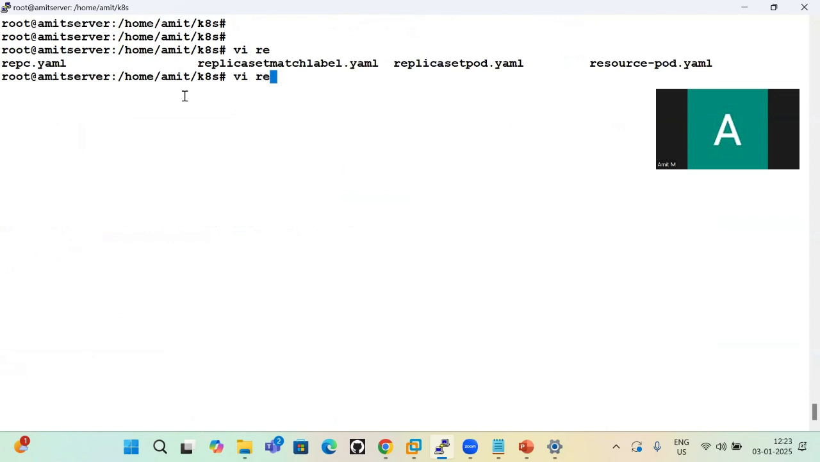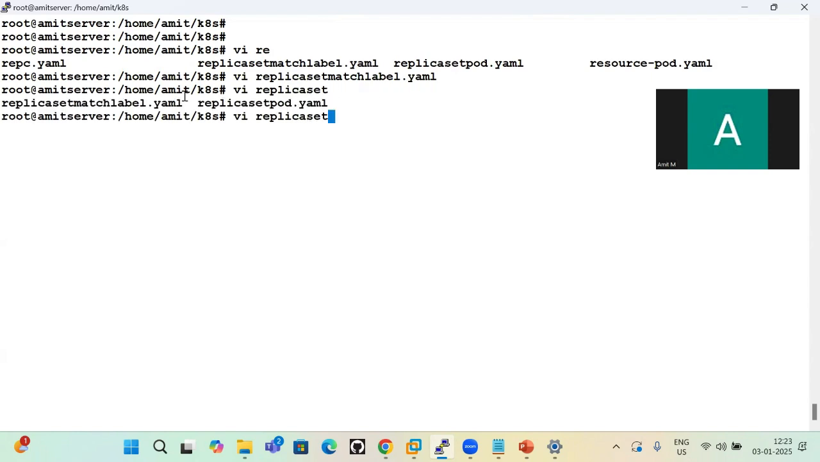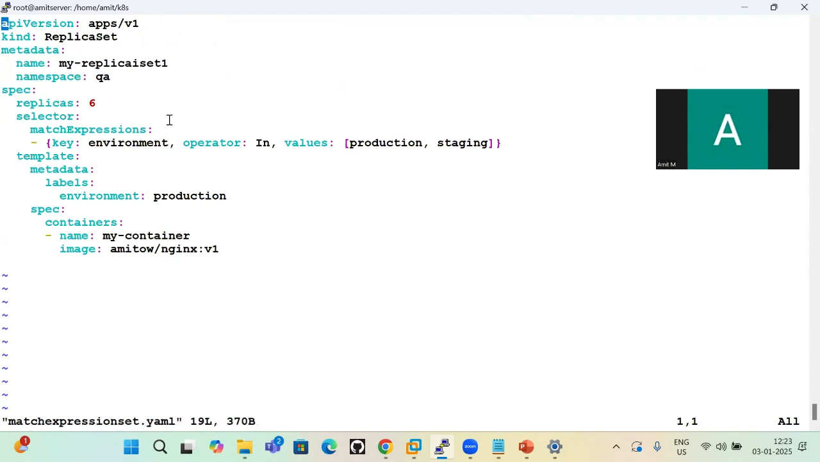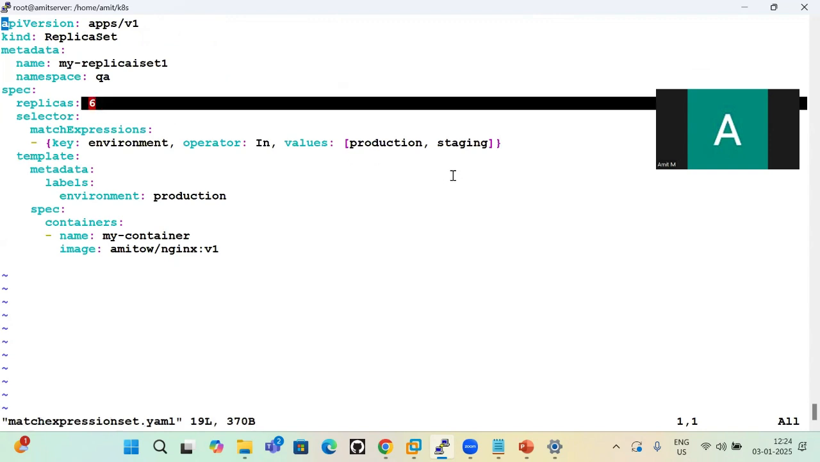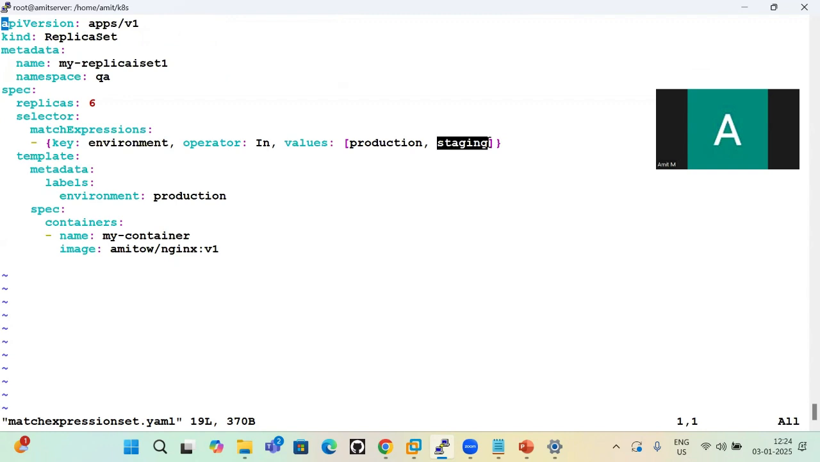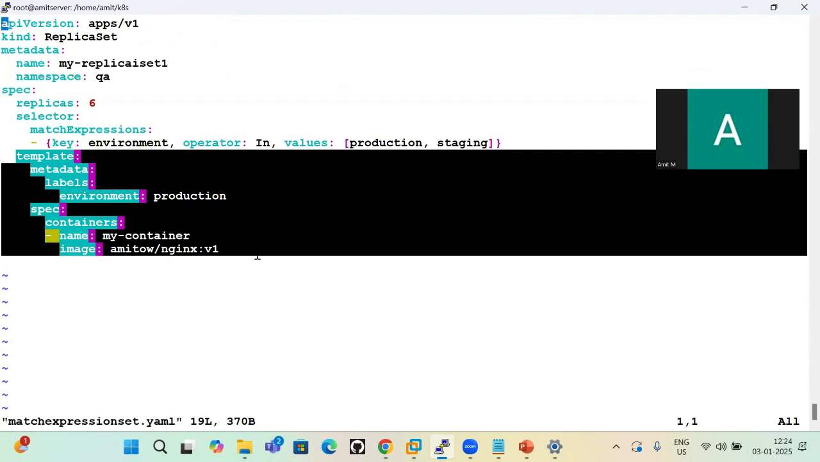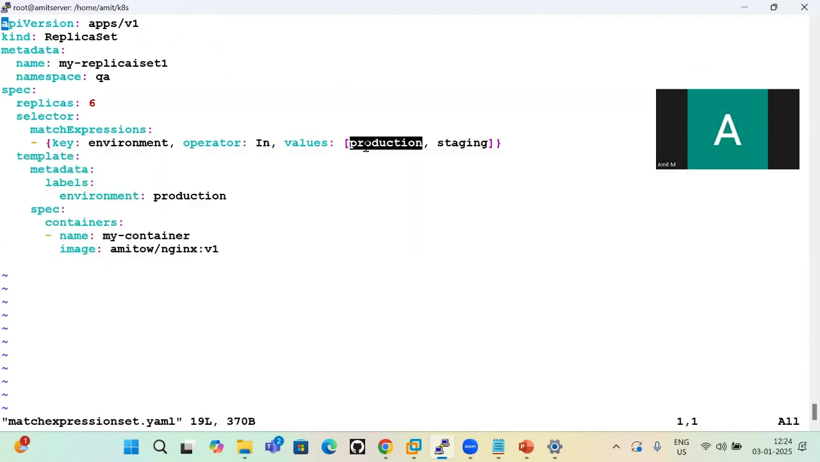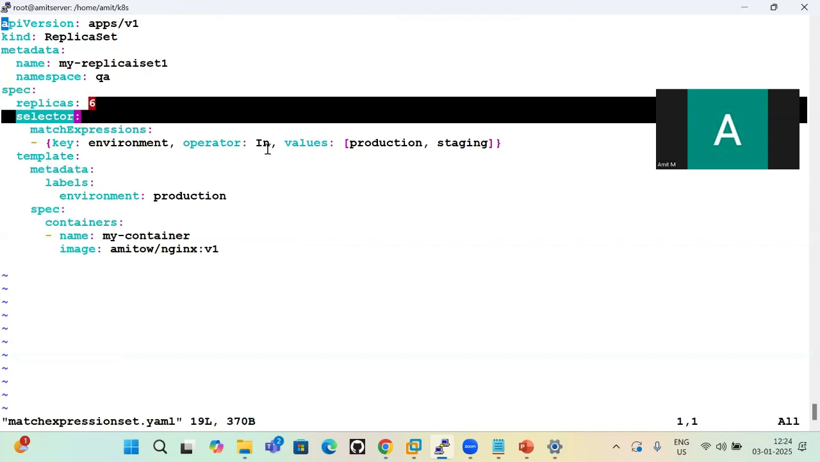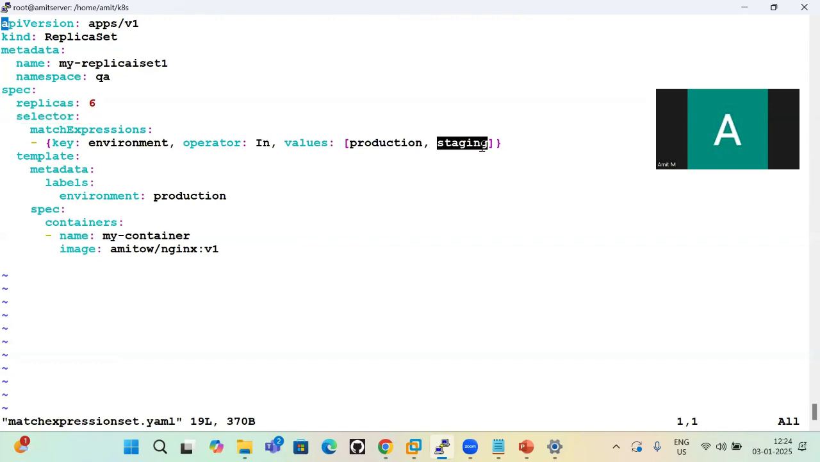Now I'll show you the match expression replica set. Here, I am asking for six replicas, but one replica pod is already running with the staging label. So ideally it should create only five replicas with the production label. We have hardware resources allocated for six replicas, but I only want to run five because one pod is already running with the staging label.